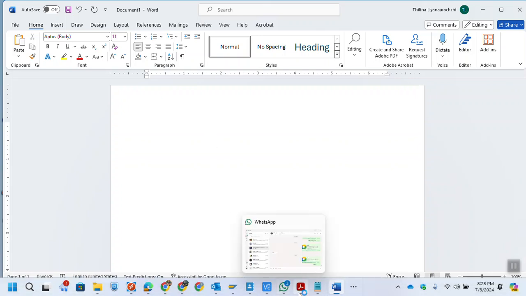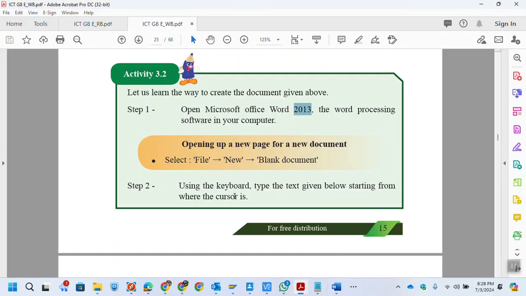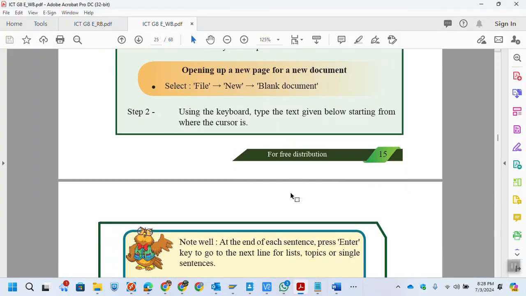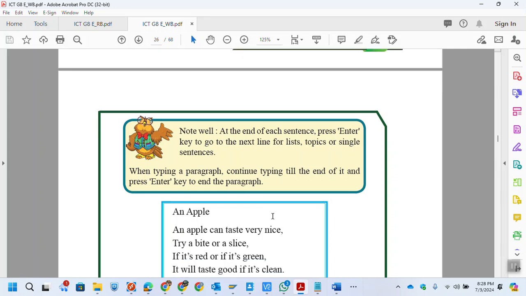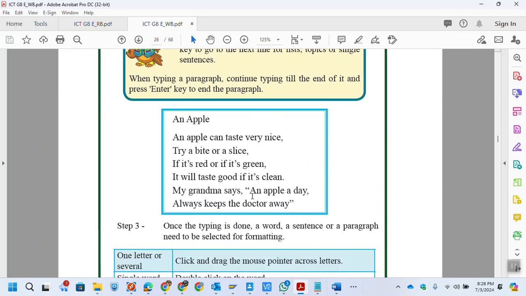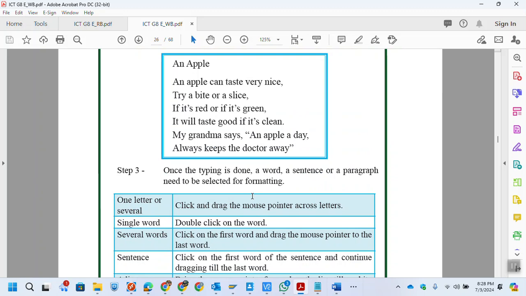So we'll go with the book now, right? Using the keyboard, type the text given below, starting from where the cursor is. At the end of each sentence, press the enter key to go to the next line. Topics and single sentences work this way. When typing a paragraph, continue typing till the end of it and press the enter key to end the paragraph.